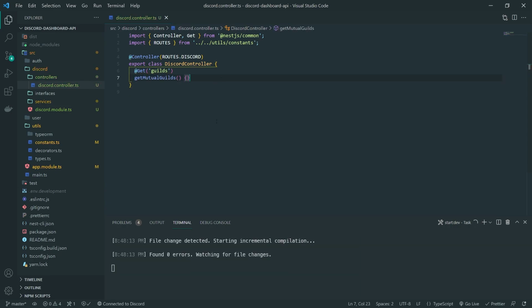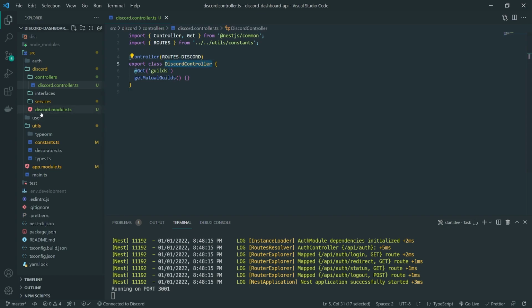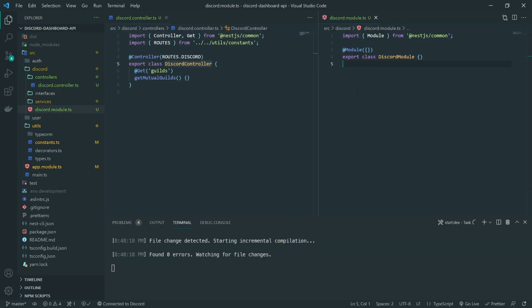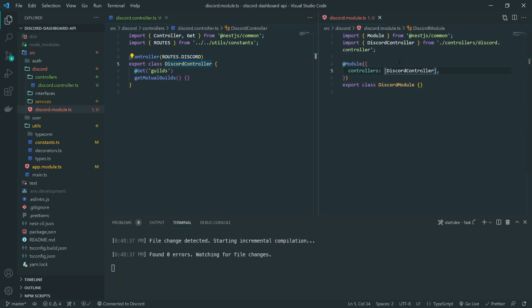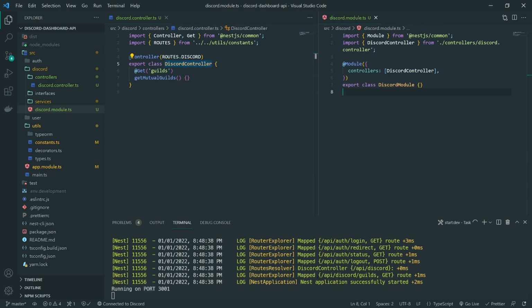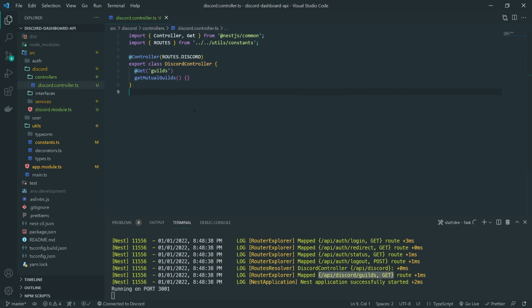Okay. Once we have done that, let's go ahead and add our controller to the module in order for the route to actually map properly. Because if we don't do that, it's not going to map. So to do that, we simply go to the Discord module, over to controllers. Type in Discord controller. And there we go. Now we should see the route mapped down there. Okay. So that's pretty much it for the controller for now.